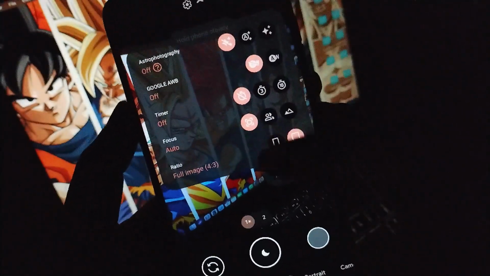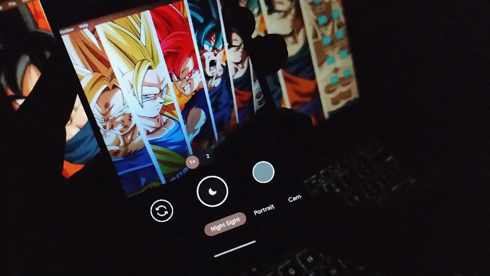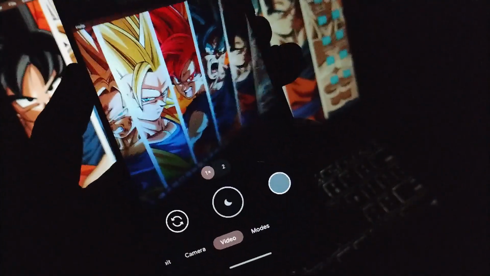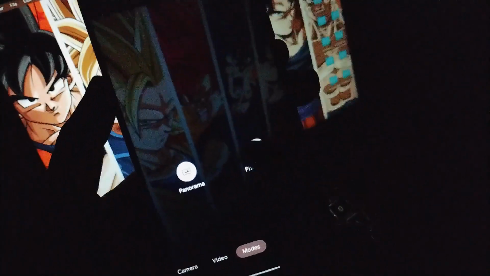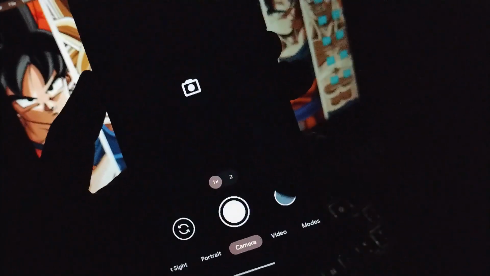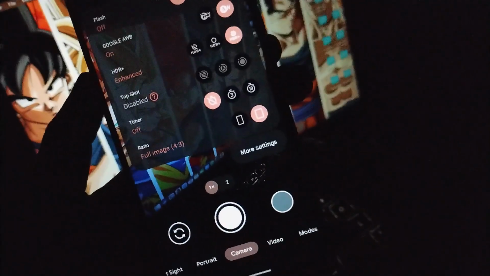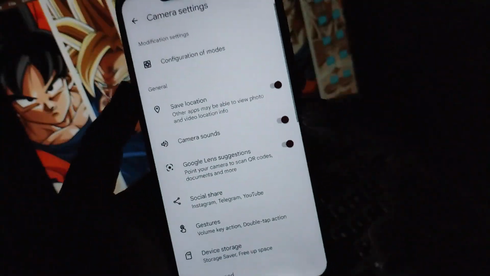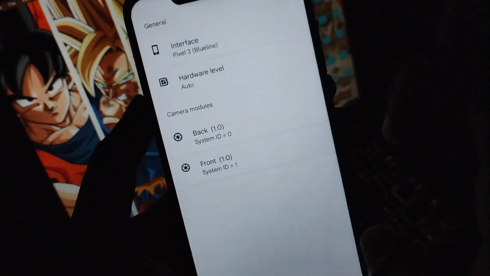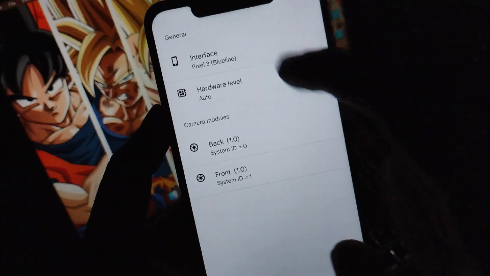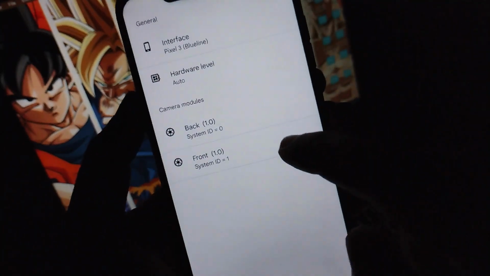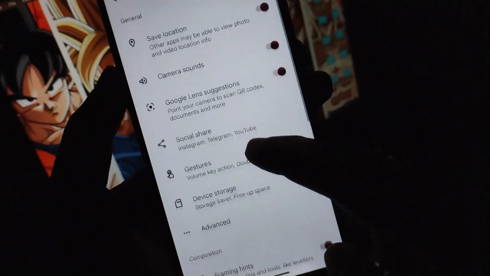You will also get night mode and astrophotography where you can snap some moon and stars and also some night mode photos. Moving to modes, you will get panorama and photosphere to select from. You will get all the other customizations when you click on more settings, such as configuration models where you can select which model you want. You can just leave it as it is unless you have knowledge of it.